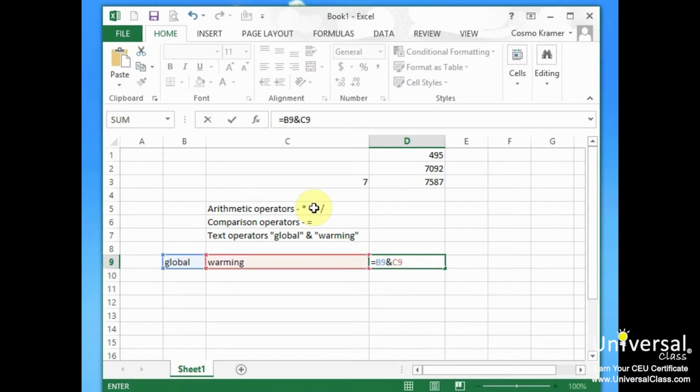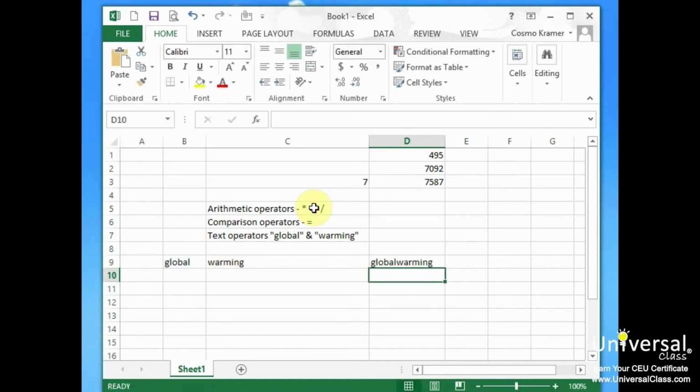And that should merge those two pieces of text from those two cells into one continuous text or word and put it into cell D9. And there it did it. Now, without looking at what is producing global warming, it just looks like it's two words put together. But if we click here, we can see the formula is actually B9 and C9.